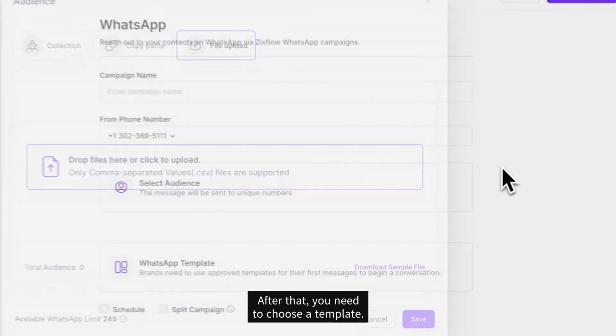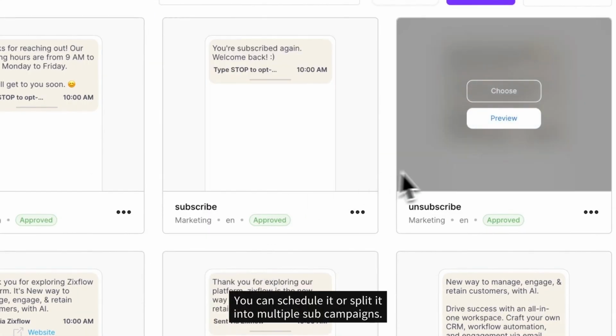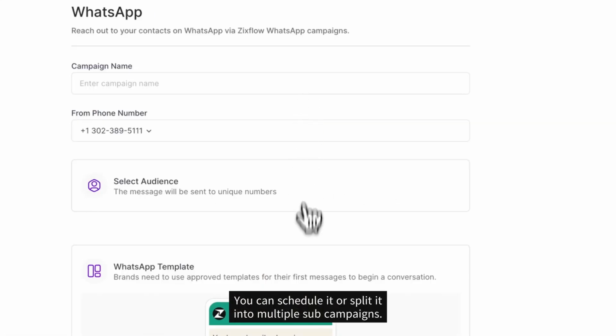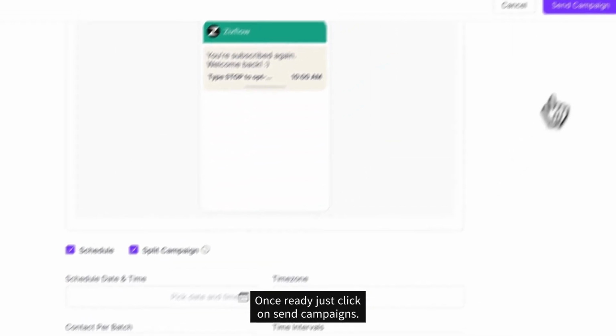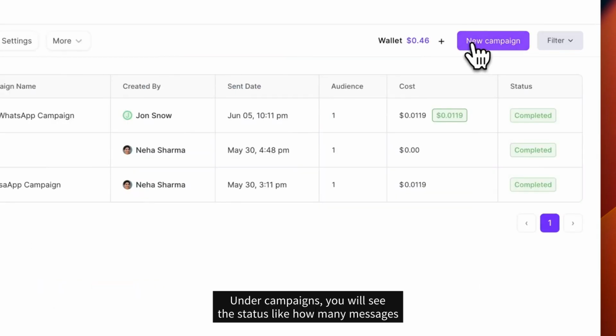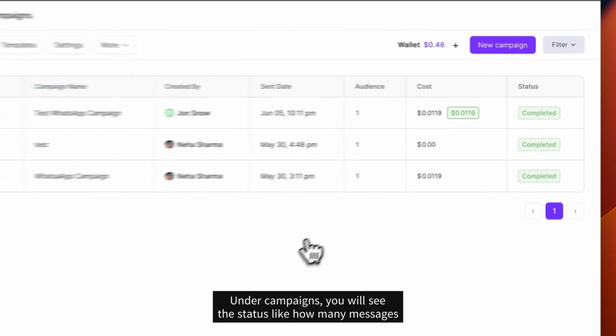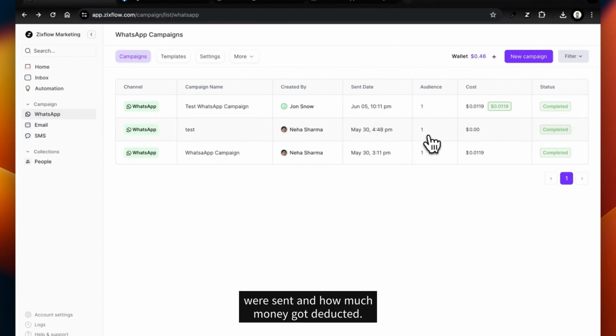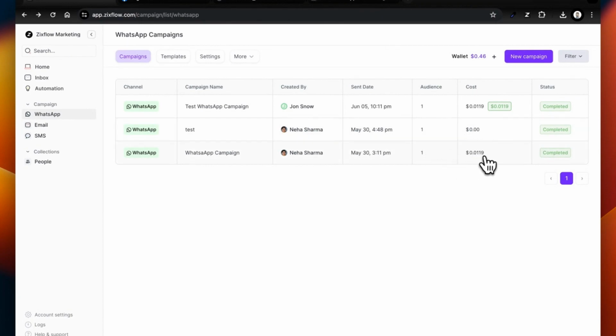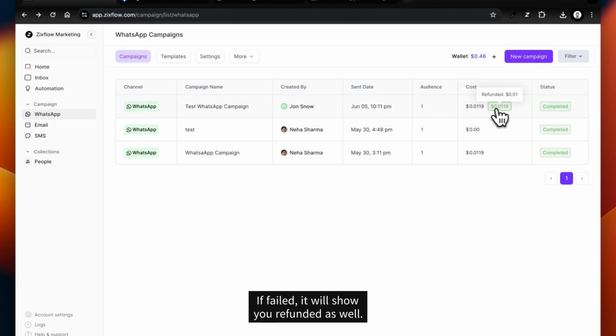After that, you need to choose a template. You can schedule it or split it into multiple sub-campaigns. Once ready, just click on Send Campaigns. Under Campaigns, you will see the status, like how many messages were sent and how much money got deducted. If failed, it will show you refunded as well. You can get the analytics or number-wise report here.